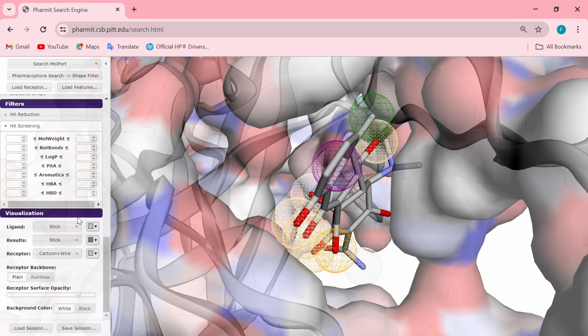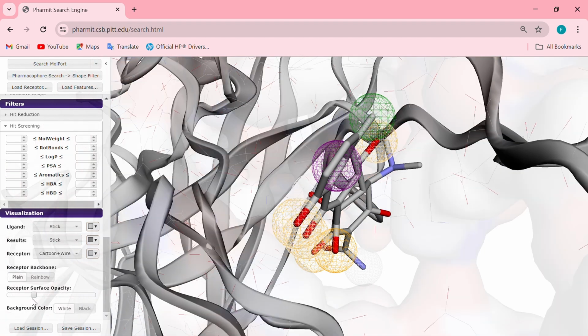And the last menu is about visualization, where the user can visualize the ligand in the form of wire, sticks, spheres, or none, and they can also change their colors. They can also change the results in the form of sticks, wire, sphere, or none, and change their colors. They can also change the receptor in the form of wire, sphere, or cartoon, and change its color. And they can also change the opacity of the receptor surface.